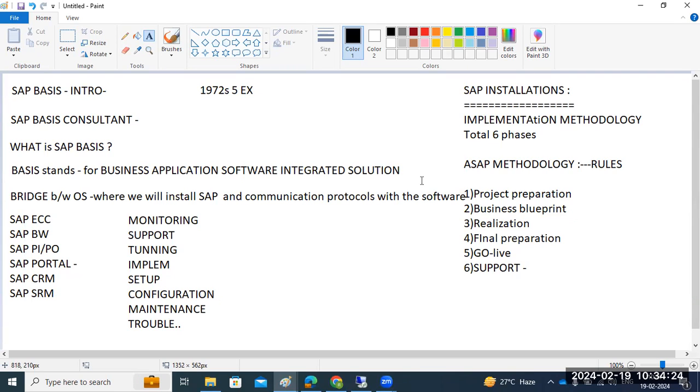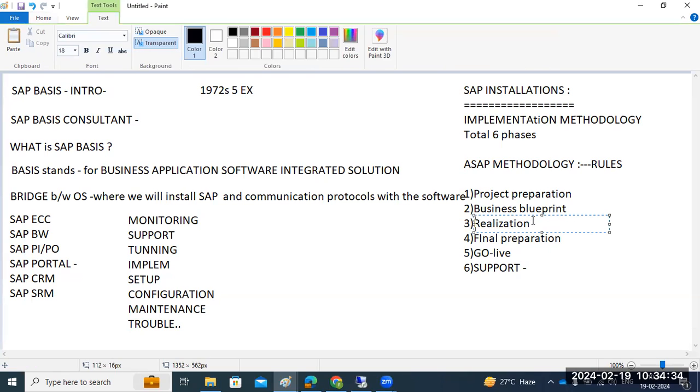In total there are 6 phases as part of the implementation. Preparation is just documentation; the SAP installations are done in the realization phase. After that, go live, support activities and all those things we carry out one by one. That is called the implementation, the SAP methodology. Okay, so that is the one.